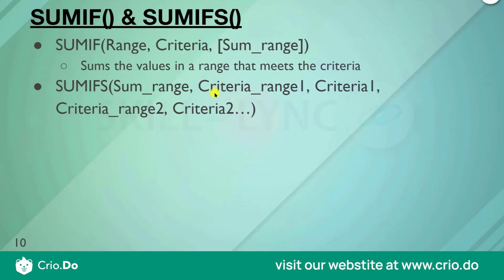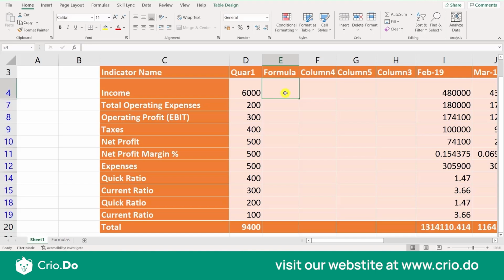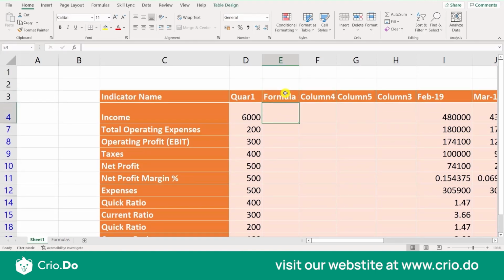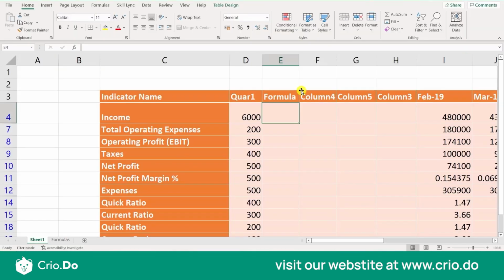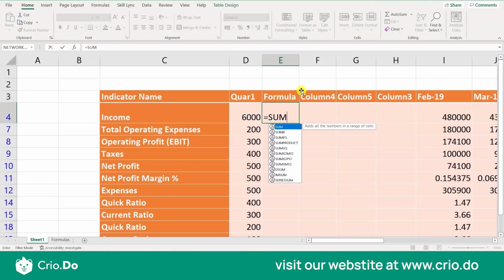So let's try the SUMIF function first. I'll be taking the same data set which we tried for other conditional functions as well. So I have this data for these indicator names. Let's try the SUMIF function with three arguments first. I will be writing here equals SUM. Before applying SUMIF, let's try the sum function. The sum function adds all the numbers in a range of cells.